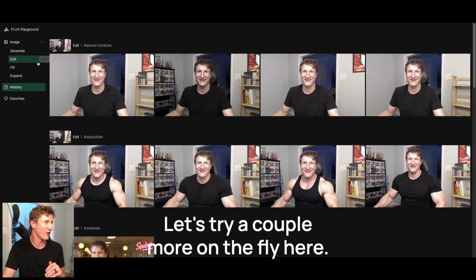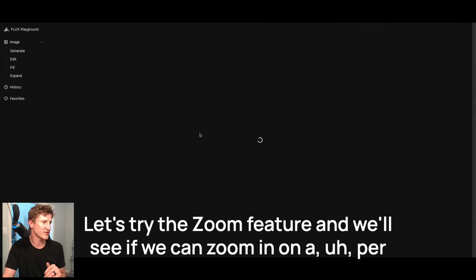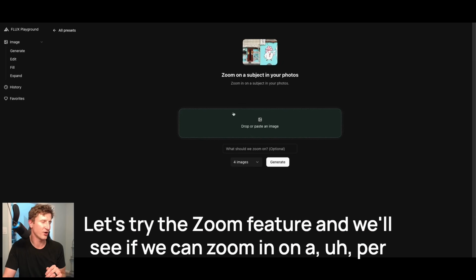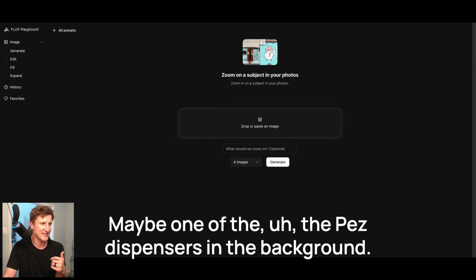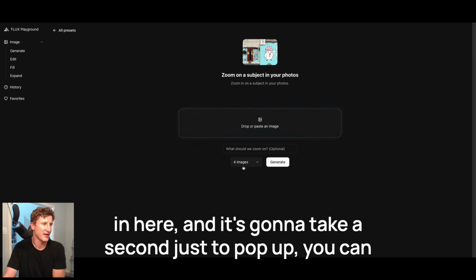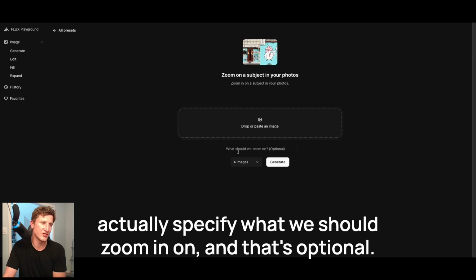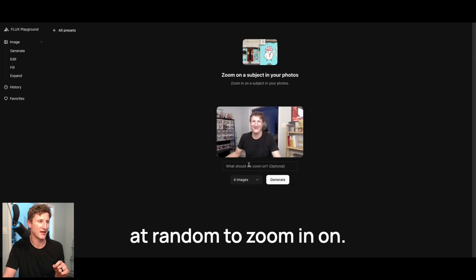Okay, let's try a couple more on the fly here. We can go back right up here to edit. Let's try the zoom feature, and we'll see if we can zoom in on a particular aspect of the office here, maybe one of the Pez dispensers in the background. So in this case of the zoom, once you drop or paste your image in here, and it's going to take a second just to pop up, you can actually specify what we should zoom in on, and that's optional. I think if we left it blank, it would probably just pick something at random to zoom in on.